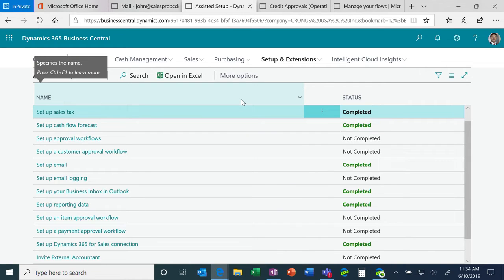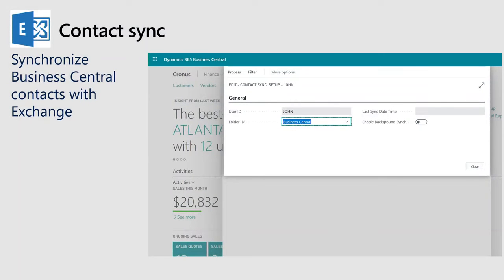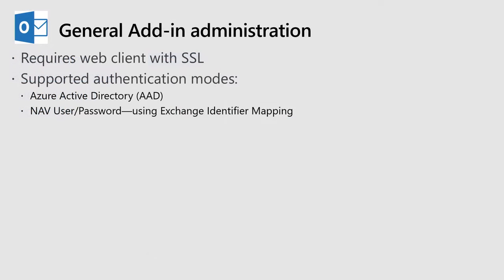Let's go back here. So that was the Outlook add-in. There are a couple of other things. You can also synchronize your Business Central contacts with your Outlook contacts. That's a little bit scary, because if you're anything like me, I have all kinds of different contacts in my Outlook, personal and stuff, passwords, all things I probably shouldn't have in there. But you can do that if you want to.